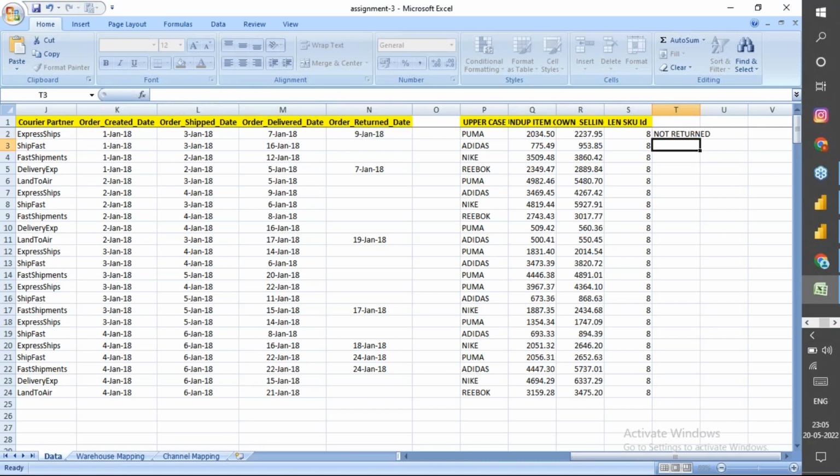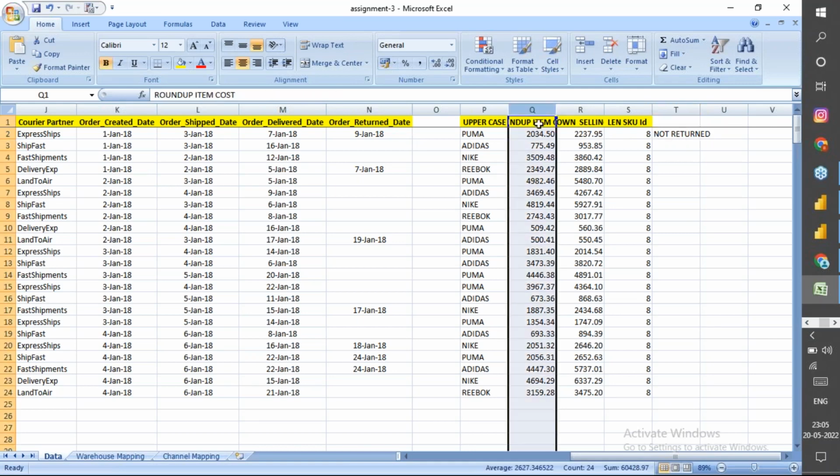Okay, perfect. Now in a new column, just highlight this one. Double click on this Q column. Q column is there, right? You'll see what do you have in Q column. It was like Round up item cost. Okay, now I want to just populate the values.